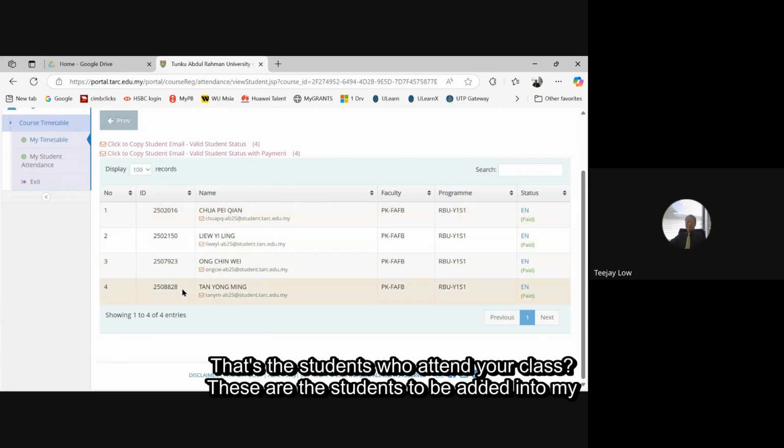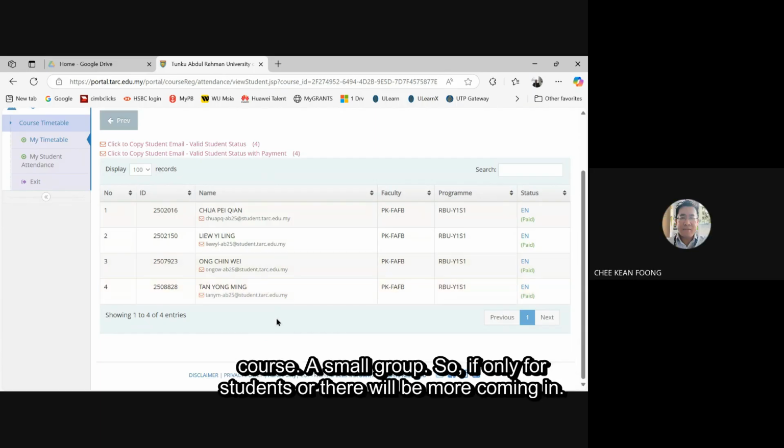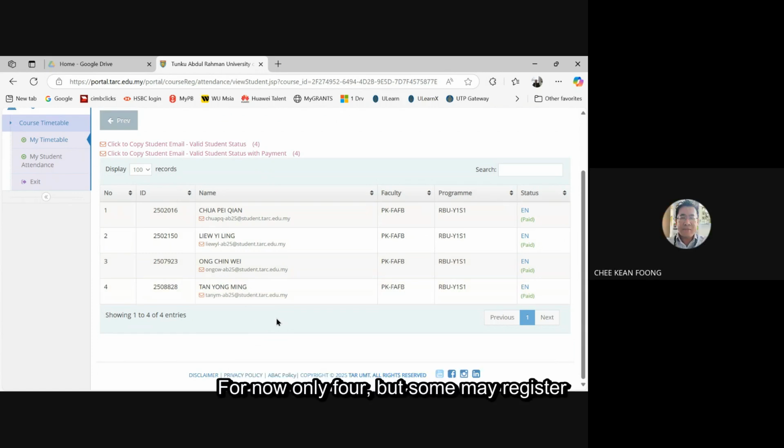So these are the students to be added into my class. A small group. At the moment, only 4 students, or will there be more coming in? For now, only 4, but some may register late. That depends.